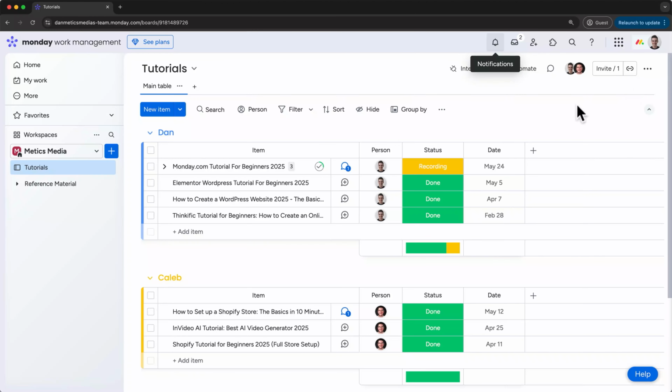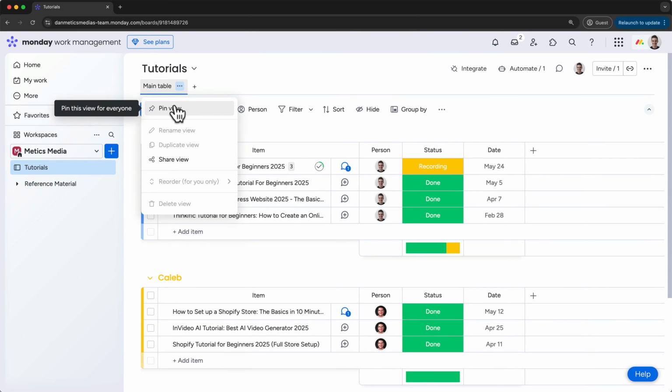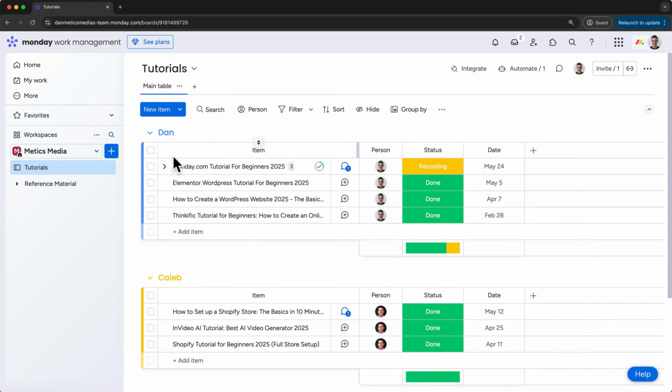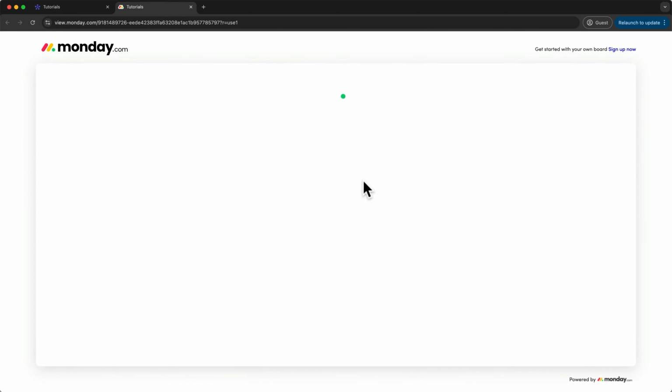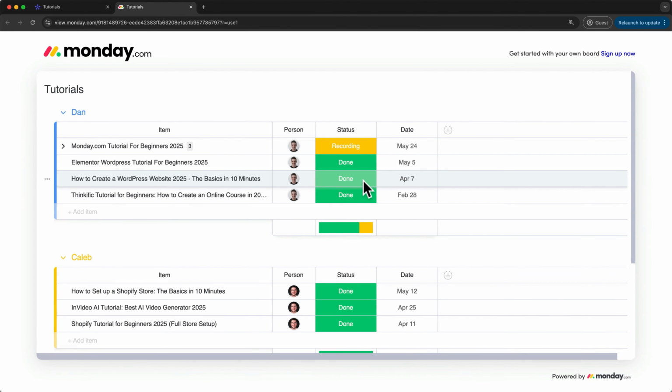Our current view right here is called Main Table, and this has a 3-dot menu. We can pin the view here, which is helpful if we end up with many views, but we can also share. I'll click Share View, and I find this shareable link especially useful for external sharing or to quickly bookmark it. Clicking Preview will open your board in a new tab, and you can see how your shared board looks.